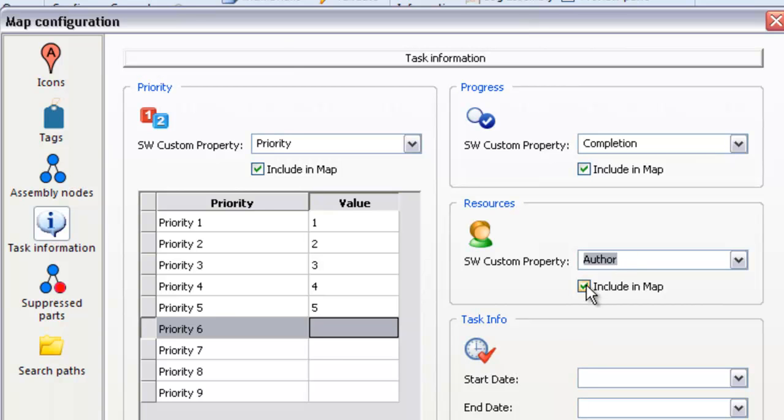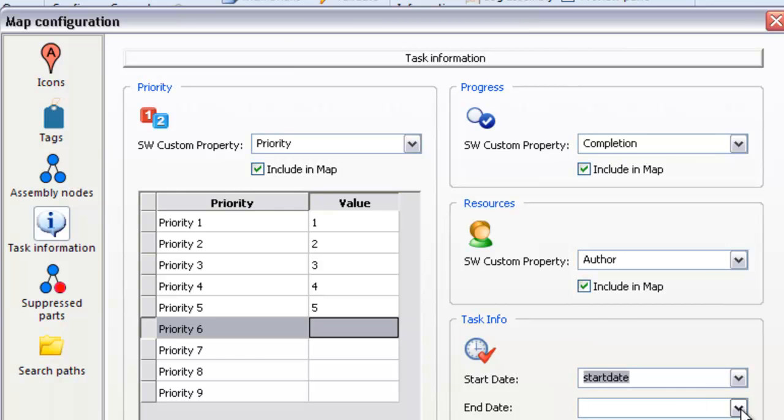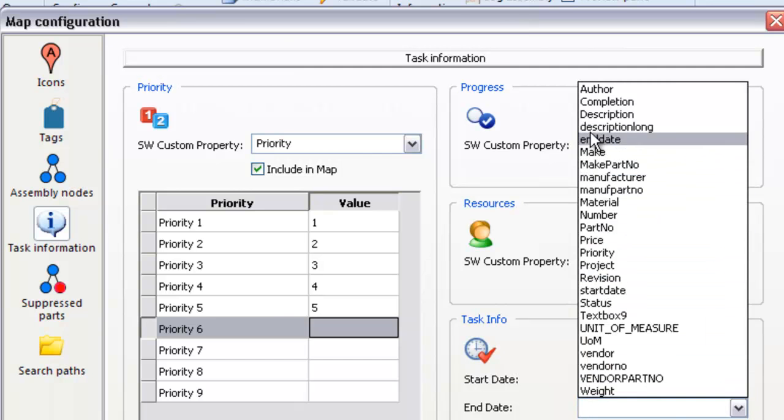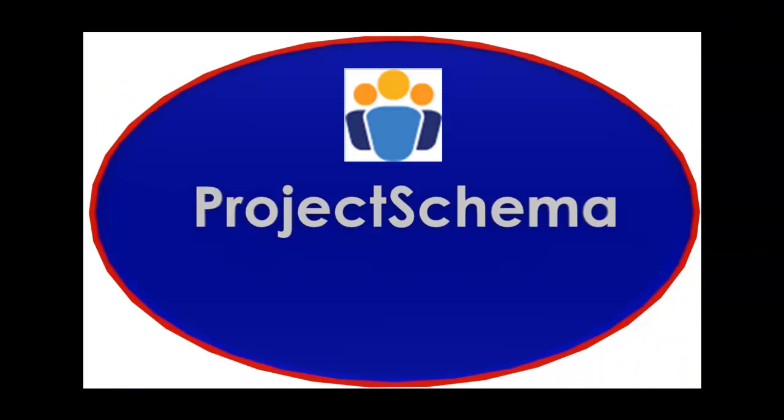It is necessary to include start date and end date custom properties so that you can generate Gantt charts. Save the configuration file so you can reuse it and distribute it to others in your organization who also use ProjectSchema.